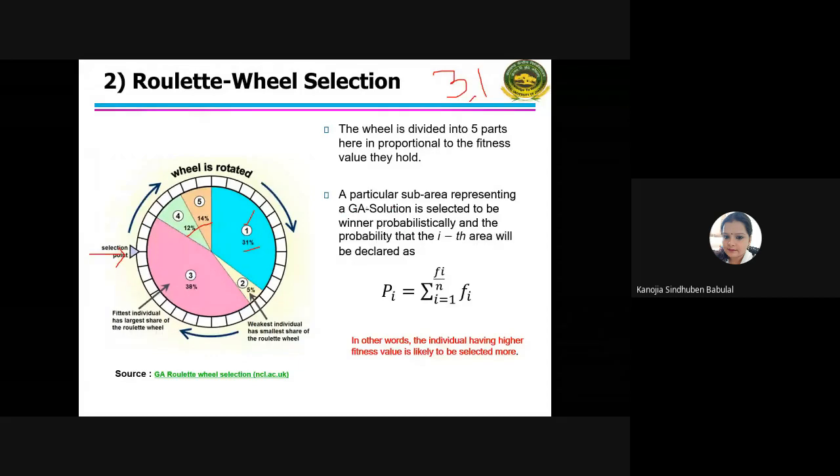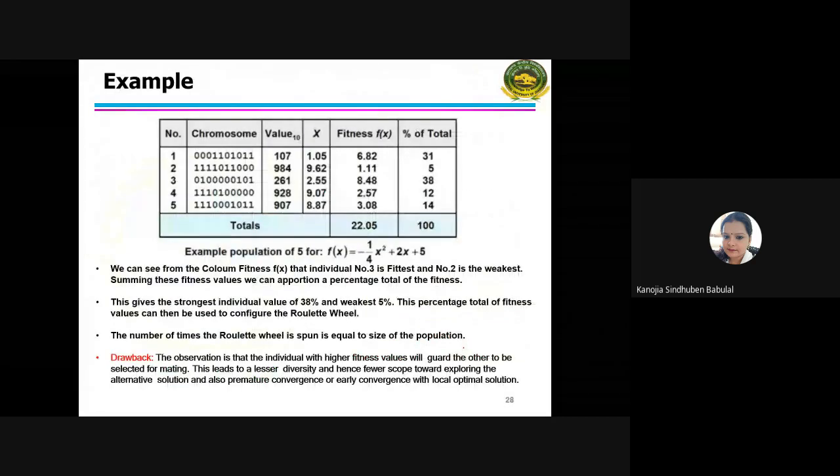A particular sub area representing a genetic algorithm solution is selected to be the winner probabilistically, and the probability that the ith area will be declared the winner is given by this. So in other words, for an individual having a higher fitness value, the chances of being selected become higher. Let us take an example from here.